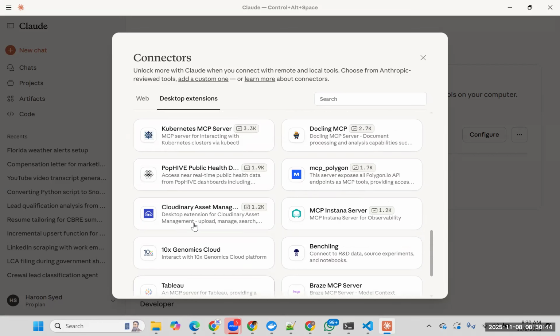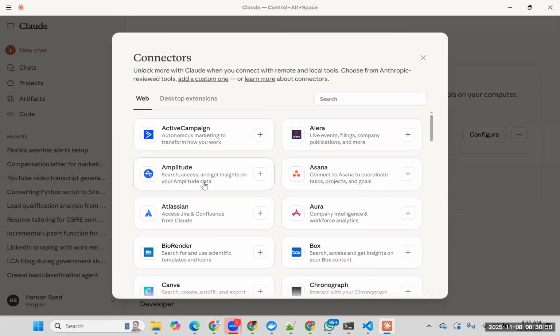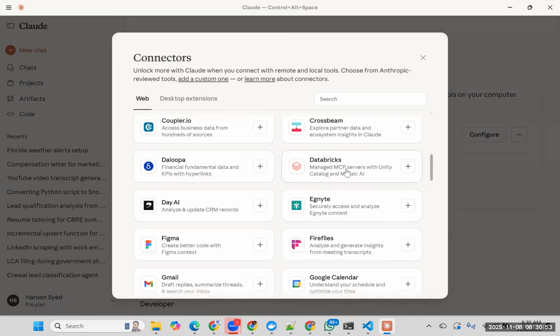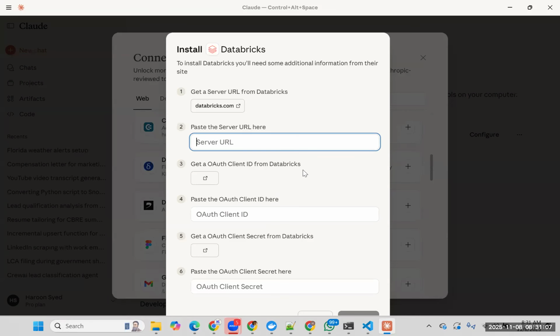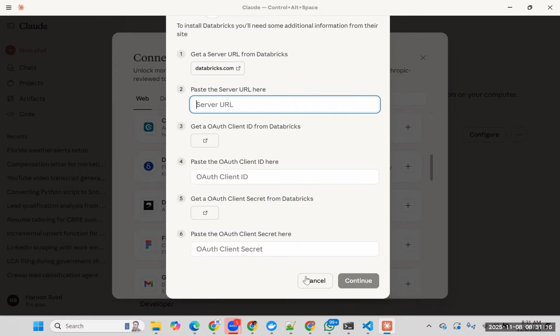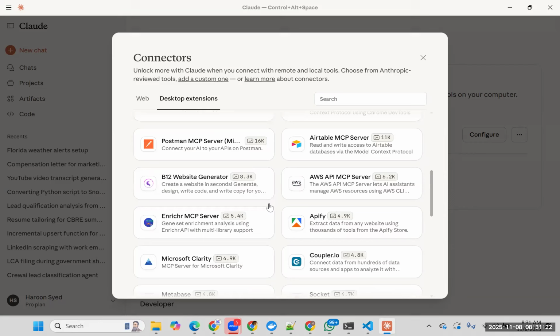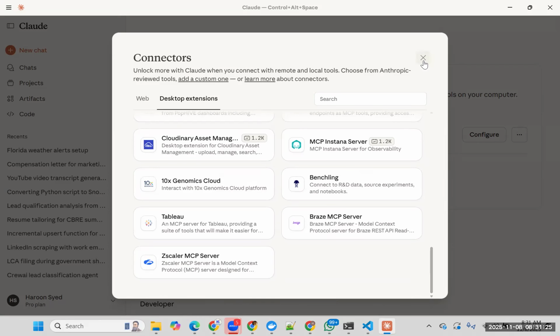Okay. So these are desktop extensions and web extensions that you can use, third-party MCP servers. Say, if you want to connect to Databricks, you can directly add it here and run your Databricks jobs or queries from here. It will connect to the MCP server and get you the result. You have to get the server URL, then get the auth, paste it and continue. So these are readily available ones to add. We'll see how you want to add these servers.